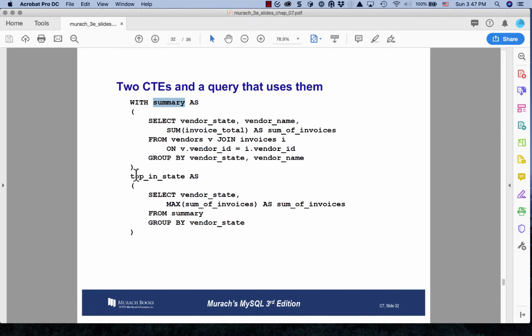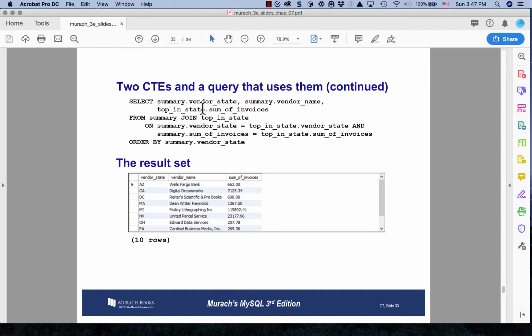Now we have a second one. We have a comma, and here's the second one. It's called top in state. Select vendor state, max of sum of invoices from summary group by vendor state. Now we're going to go into the main part of the query. So where's the select? Select summary vendor state, summary vendor name. So here we're using the CTE name.